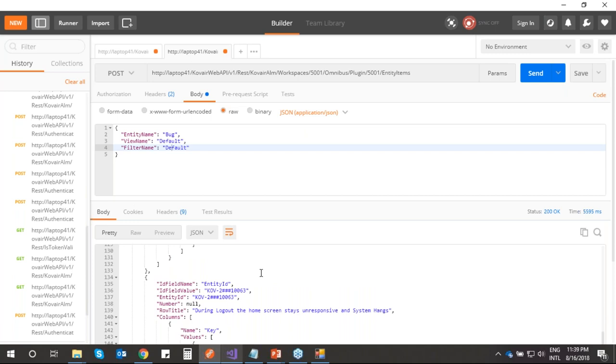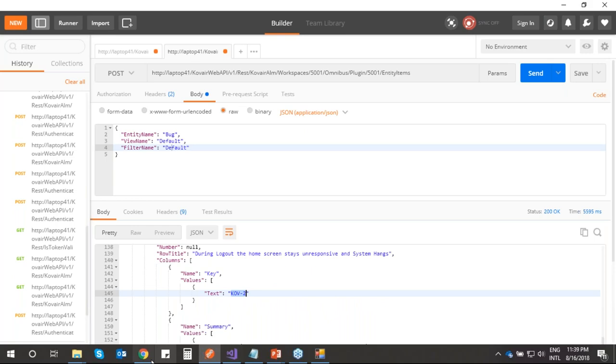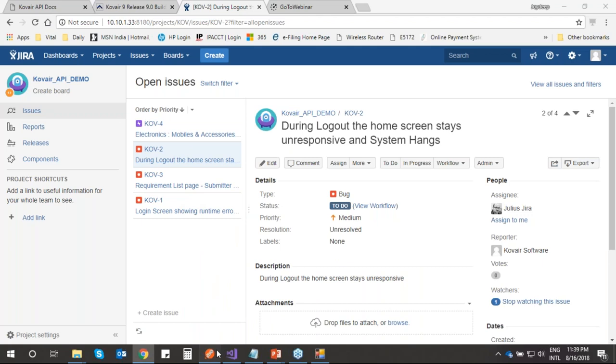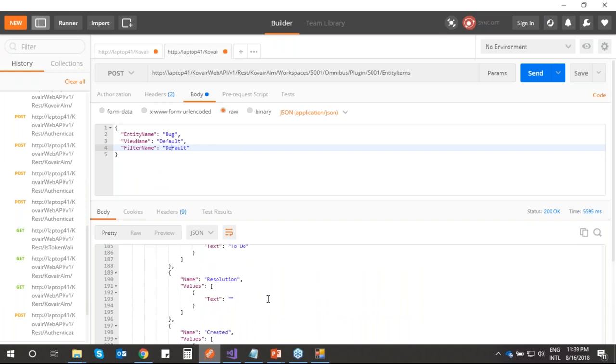It says, this is the ID. The key is KOV02. This is this one, KOV02. It has a summary. Summary means if I click on this, the data, this is a summary. Assignee, whom it is assigned to, the reporter and the priority. That means what we are trying to showcase is that you can extract the Jira data along with all its attributes outside Jira using our API.